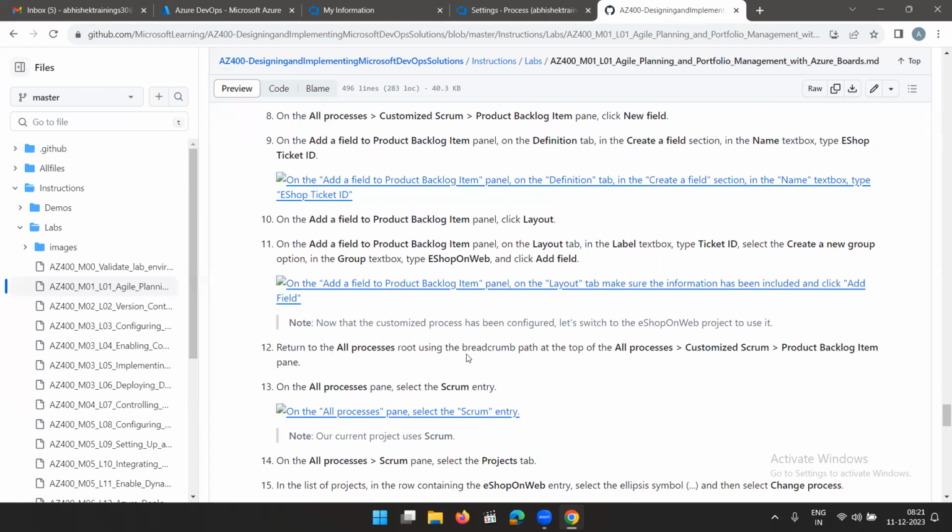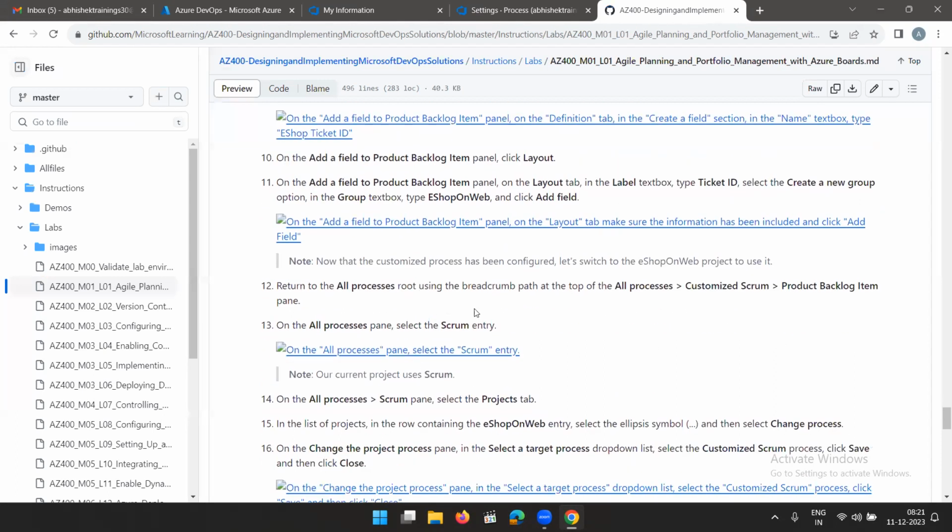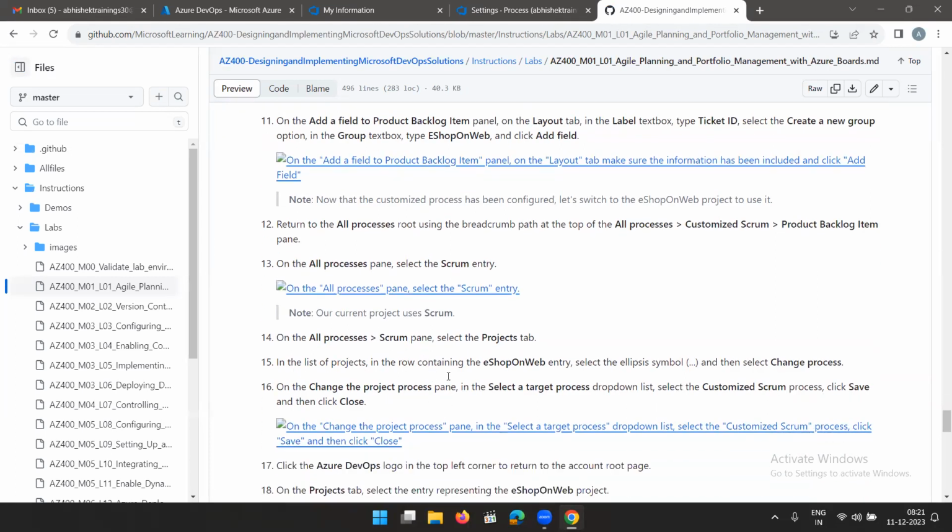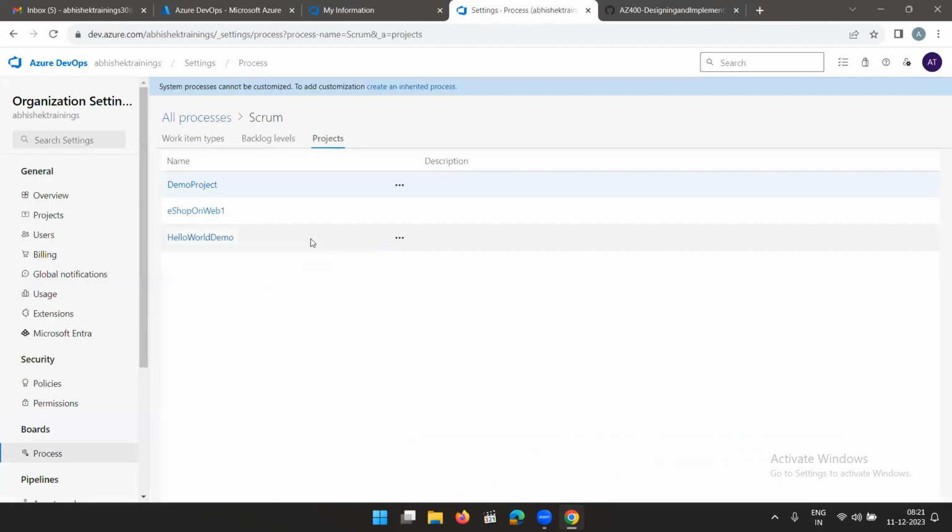Return to the All Processes route using the breadcrumb path at the top of All Processes Customize Scrum backlog item. On the All Process pane, select the Scrum entry. On the All Process Scrum pane, select the Projects tab. In the list of the projects, in the row containing the eShop web entry, select the ellipsis symbol and then Change Process. On the Change the Project Process pane, in the Select Target dropdown, select the customized Scrum process, click Save.